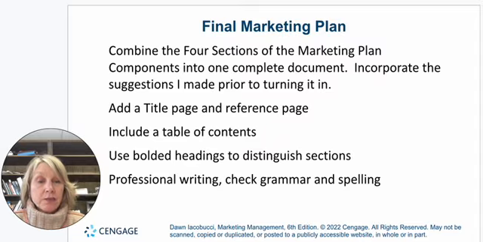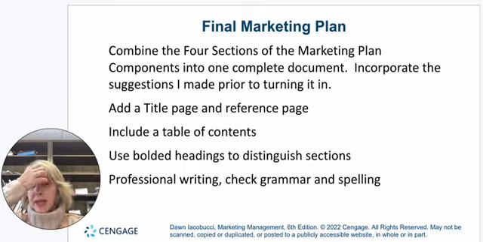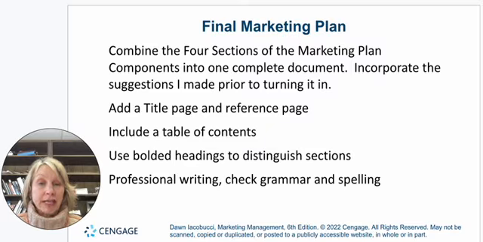So the final week has two assignments due. You will turn in a written final marketing plan, and you will do a formal 20-minute presentation of that marketing plan. For your final marketing plan, I want you to simply take and combine the four sections of the marketing plan that you've already turned in and revise them and turn them in as one complete marketing plan document.